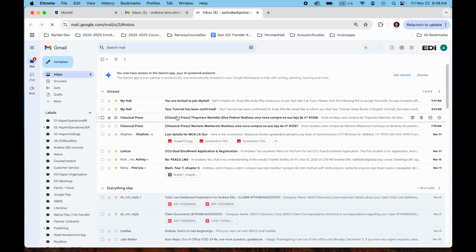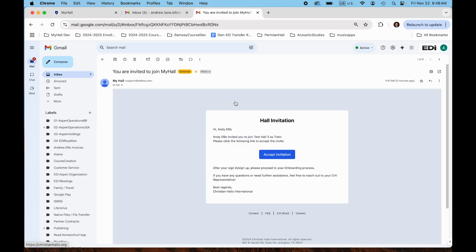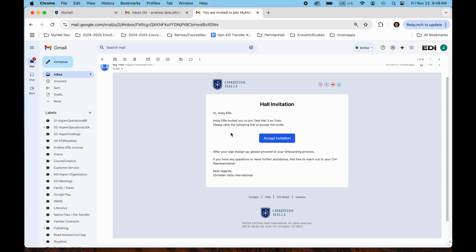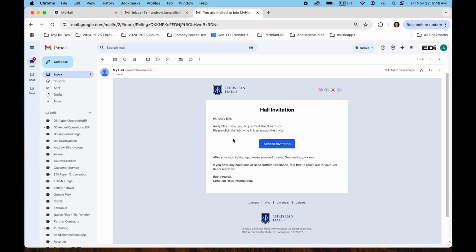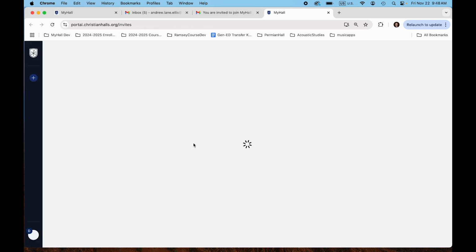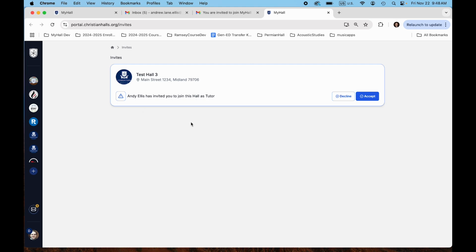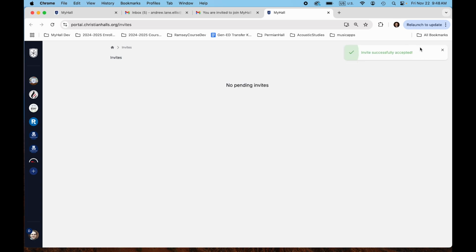I'm going to open up Gmail. And here we are, my EDI Global account, email address. You're invited to join my hall. So we get this email. We are going to click Accept Invitation. It's going to open up a new window in my hall. And you're going to click Decline or Accept. Invite successfully accepted.